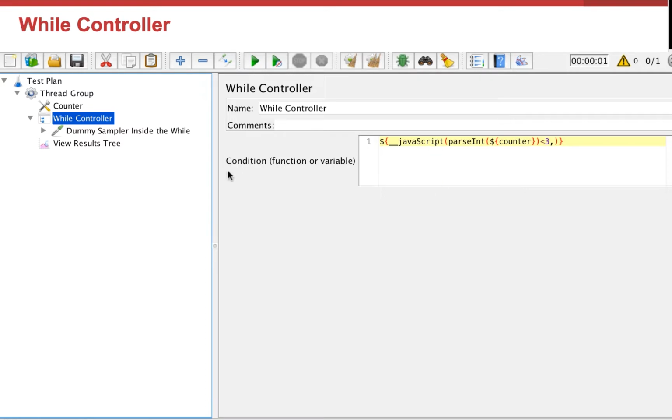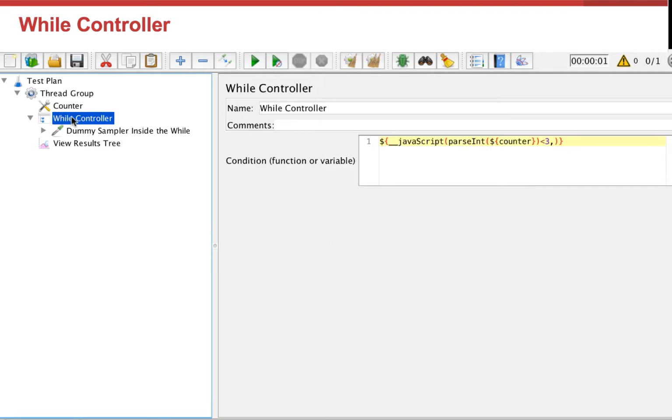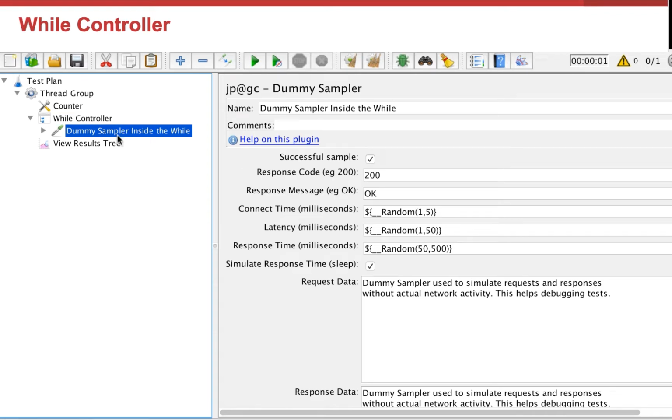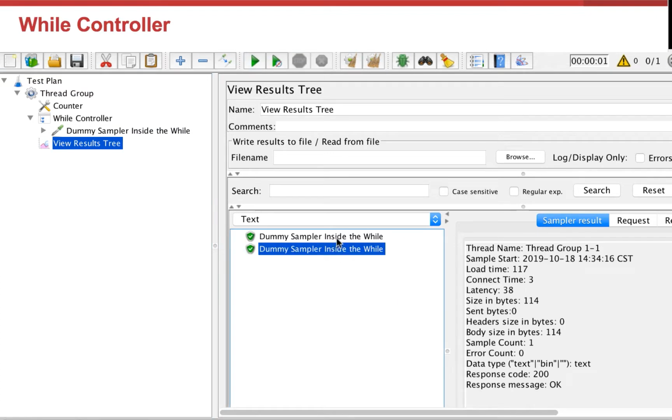In our example, I created a counter, which is going from 1 to 100, and the while controller is having a function which is checking if the counter is less than 3. When the counter is greater than 3, then the samplers inside the while controller won't be executed. And let's run this example again. And we can see only 2 samplers, as when it reaches the counter number 3, it is exiting the while controller.